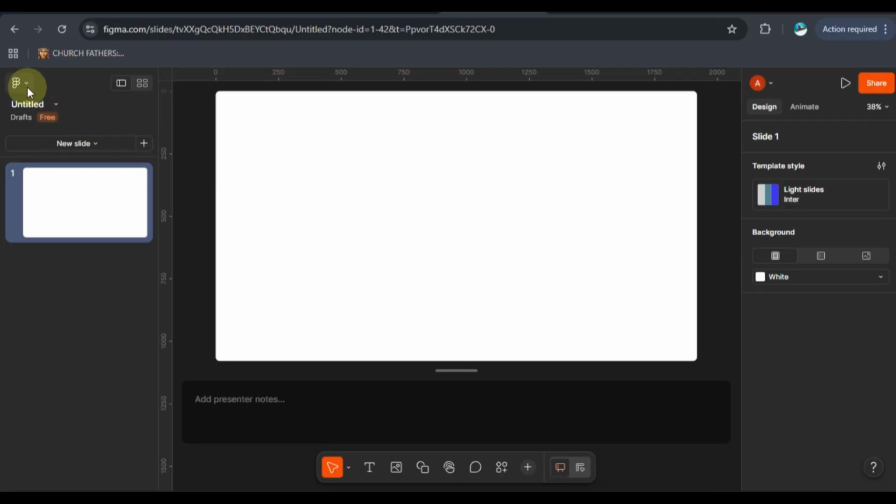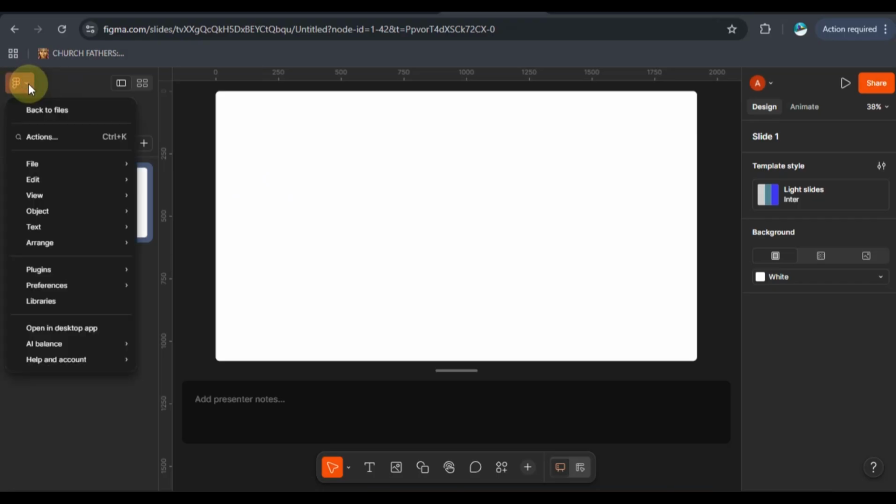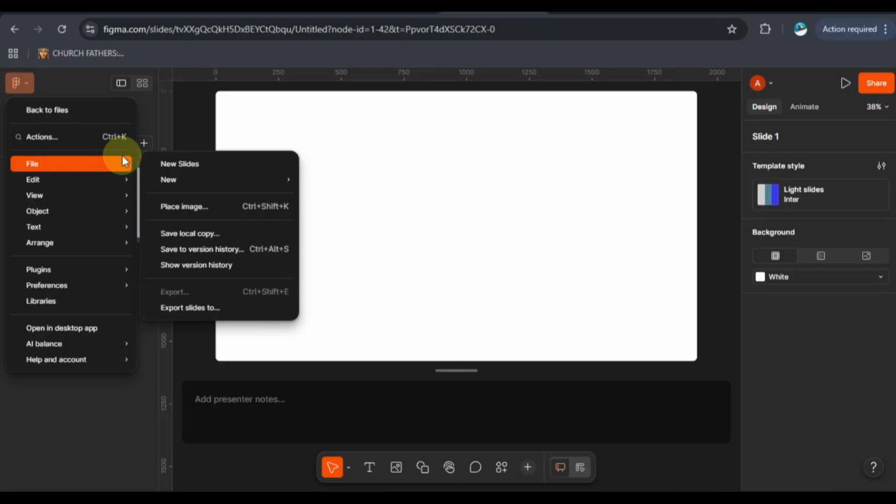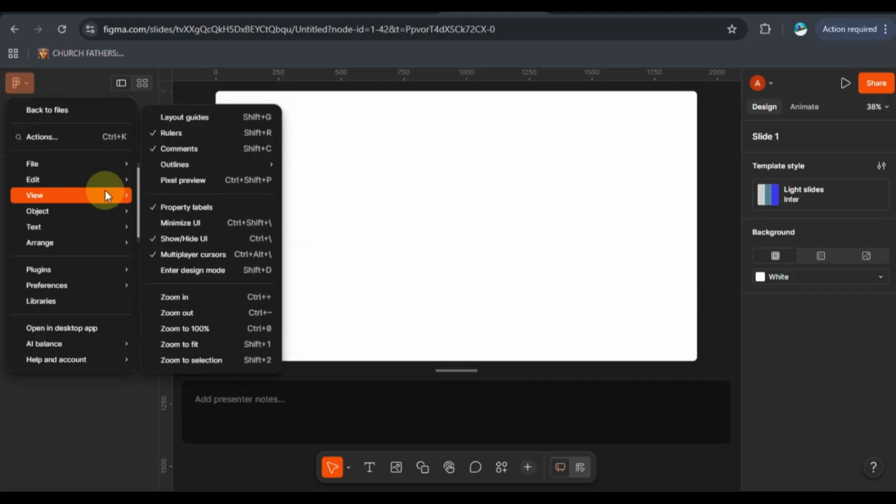Now let's turn rulers on. Head up to the top left corner of Figma and click on the File menu. This opens a drop-down with all your main options. From there, hover over View. In the View menu, look for Rulers and click it. As soon as you do, you'll see horizontal and vertical rulers appear around your canvas.